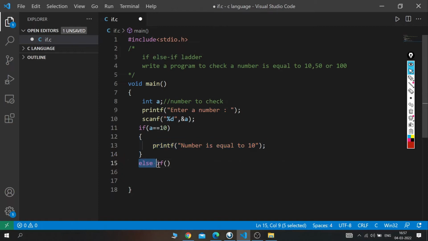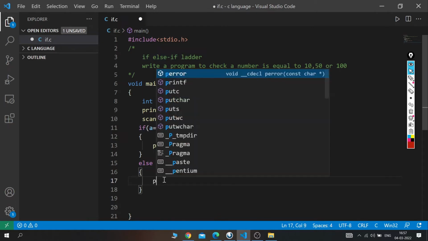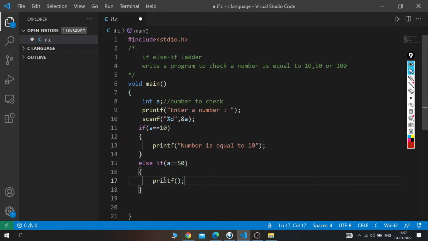Here in this else if we have a condition, that the number is equal to 50, and we have the body part here. So else if this is false, then check the condition whether the number is equal to 50, and if it is true, then we will print "number is equal to 50".